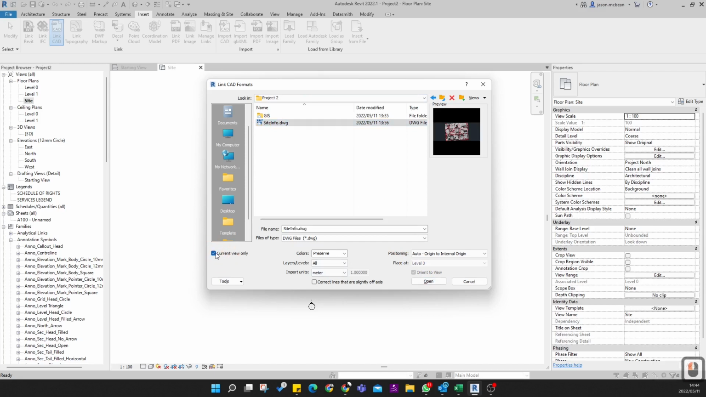Now, before you continue, make sure that you've unchecked this option. This is if you want to bring in 2D objects only and only in the current view that you've got selected. If you enable that, so don't switch that on. Make sure that you've selected the unit. So by default, it's auto. Make sure that you change this to meters and uncheck these, correct and orient views. Okay, uncheck everything, preserve the colors. And here, just make sure that it's auto origin to internal origin. You're going to press open.